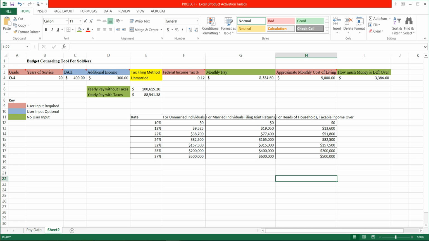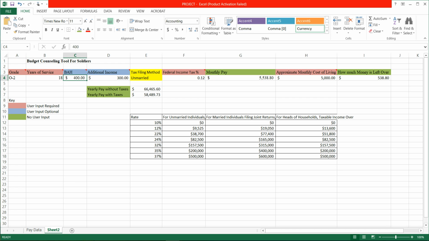So we start off with grade and years of service, and it's a drop-down menu for both of them, and it'll change whatever the price is for their monthly pay or their monthly salary. And then the user will be required to input both their BAH and additional income, because it depends whether they get airborne pay or anything. And I'll include that almost every box includes a comment box for the soldier, just so he knows exactly what to do.